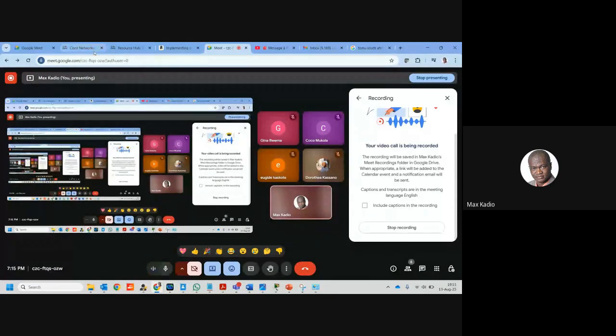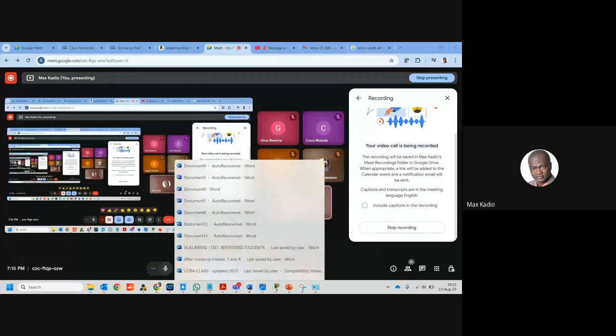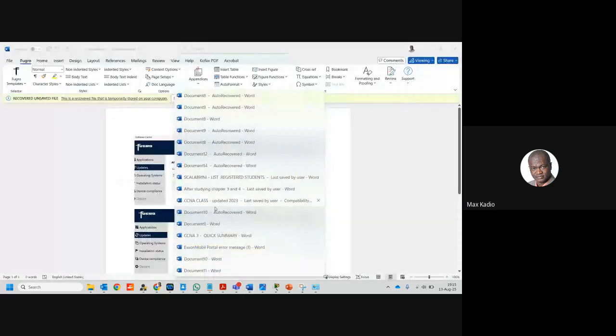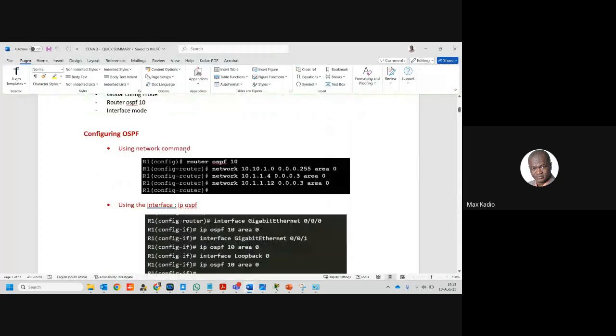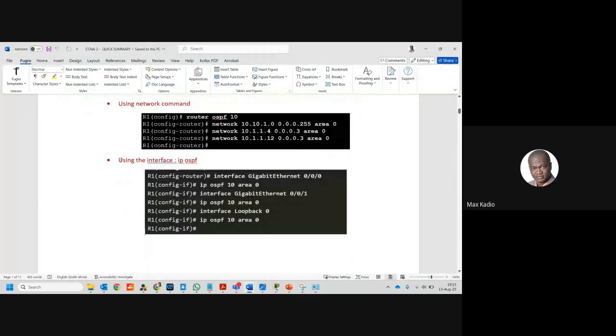Okay, so I said that last time we were doing how to configure OSPF. We did it with the network command. So today we'll just do it with the interface command. So this is what we did last time.